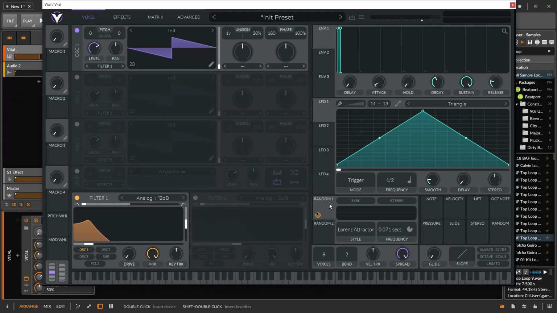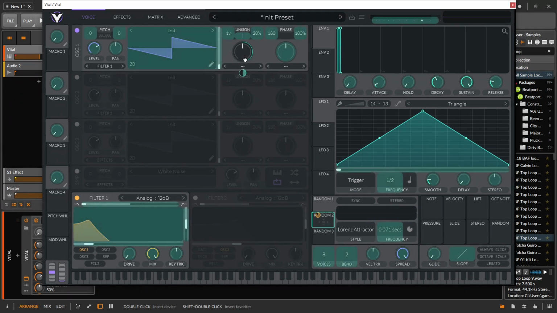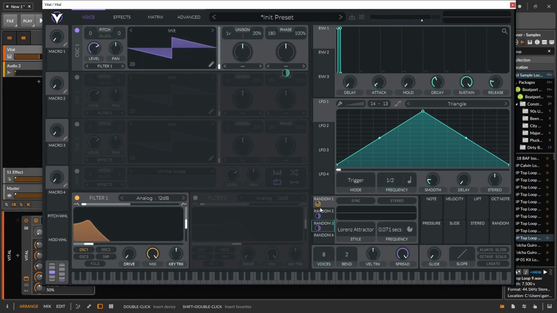So those are the random modulators. You've got more of those than you think, because you can get four of them if you drag them out. So you've got four of those, and they all have separate options for that and for speed. And that's it. They're quite simple. And that's pretty much it for the modulators.